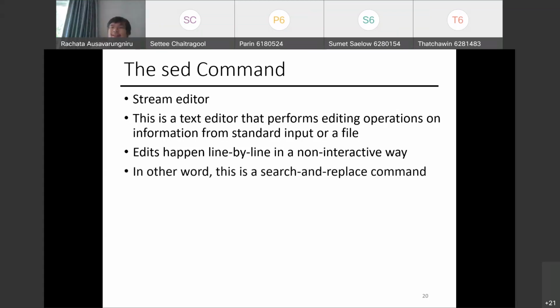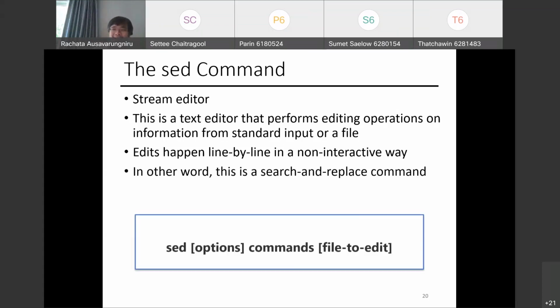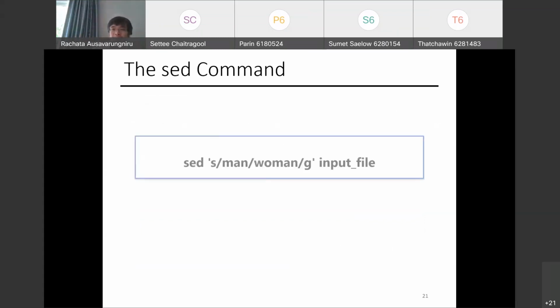In other words, this is like open a file, search, and replace. And here is how you use it. sed followed by the command with some options. You can do man sed to see what the options are, and then put in the file at the end. For example, if I have that old input file that has the word man, remember that big paragraph that I showed you? What will happen if I type in this?